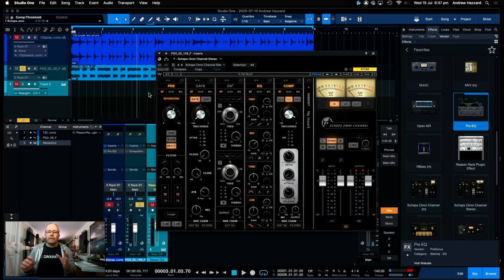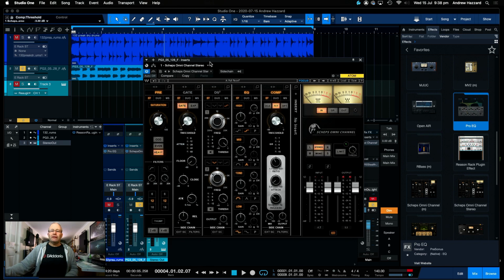So I really love this plugin, particularly for guitars, especially distorted guitars. It just does something to it that I really like. So here it is without the Shep's Omni channel. And here it is with. So that's the Shep's Omni channel.